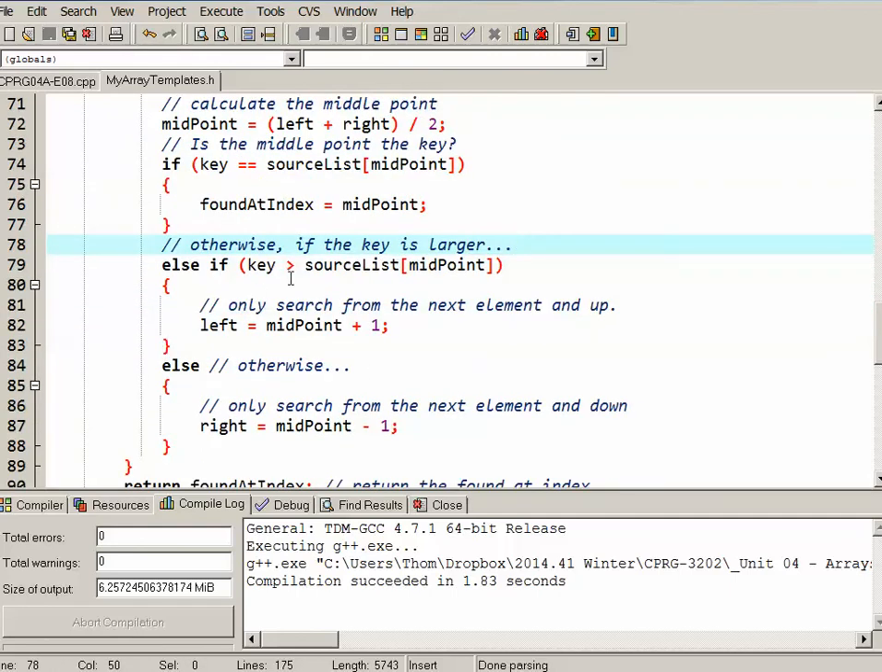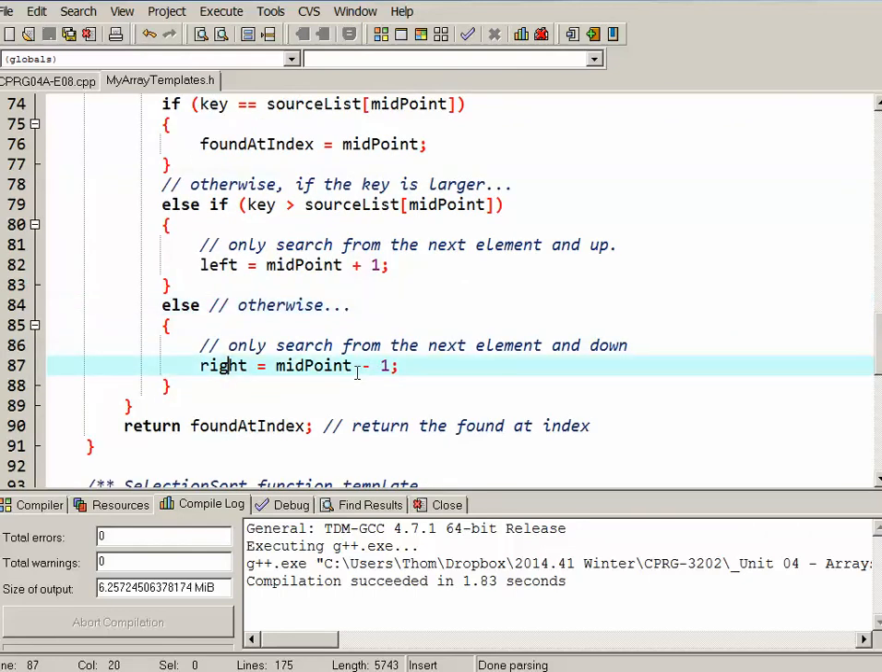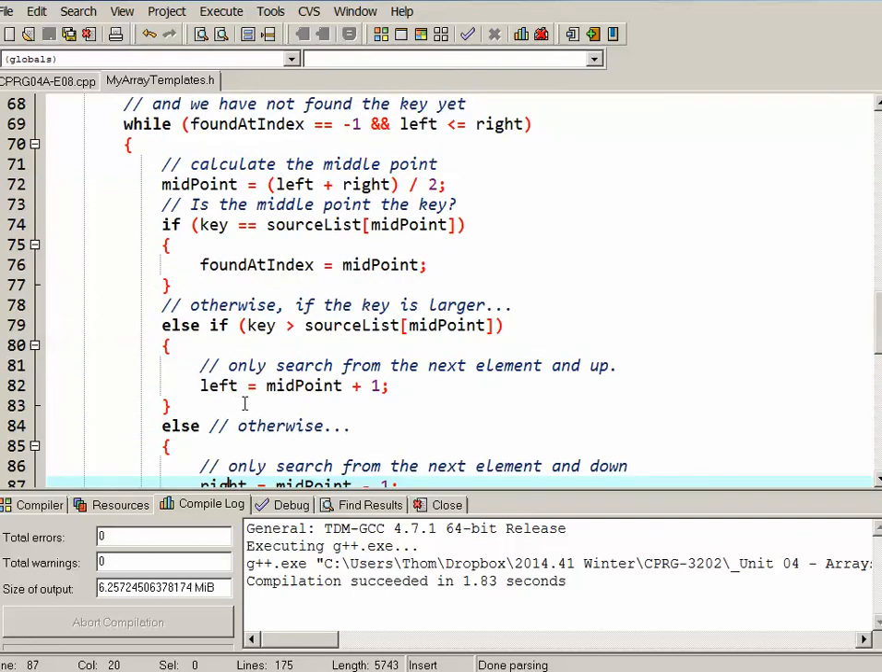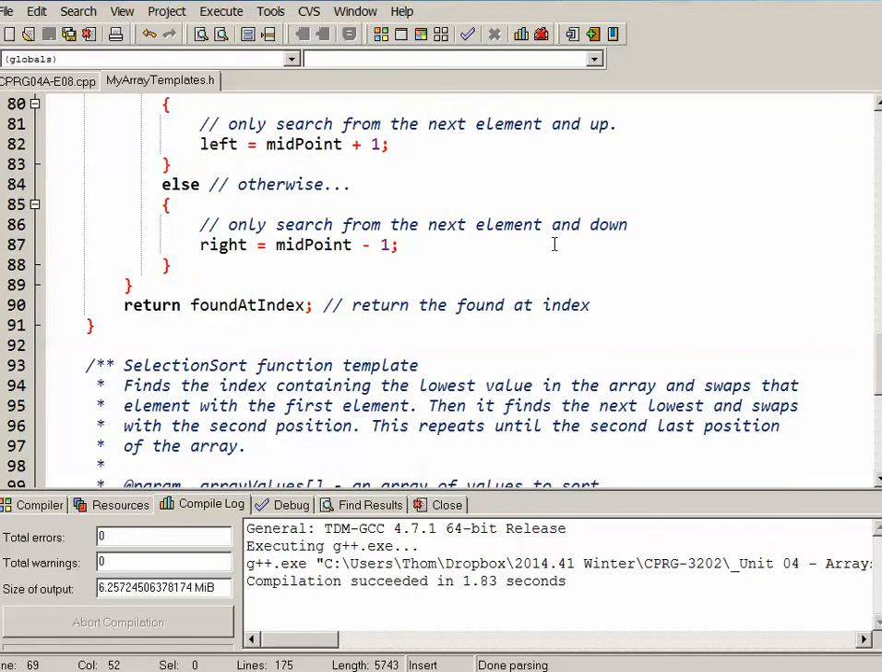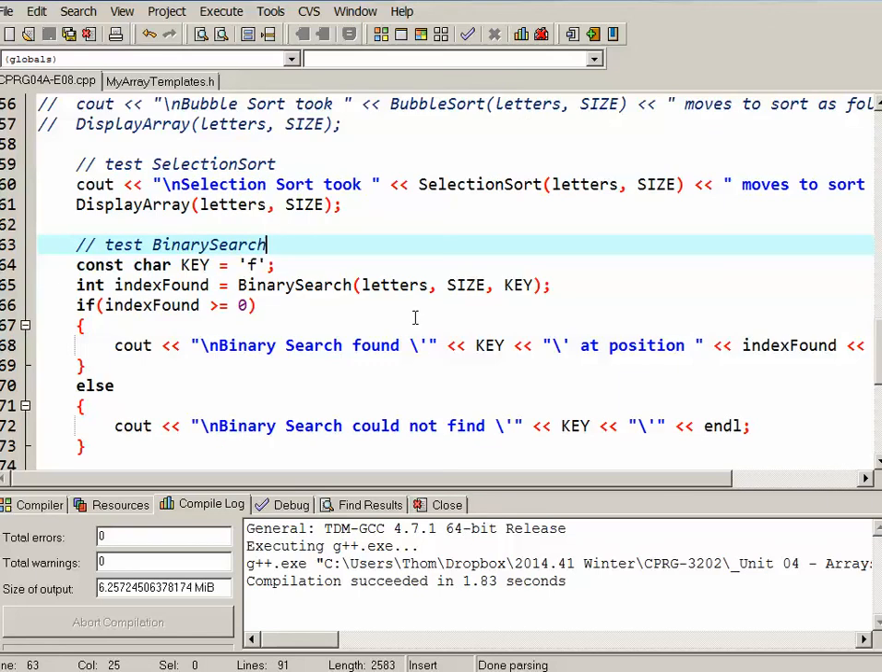Otherwise, I look to see if the key is larger than the value that I'm on. If it is, then I set the left boundary as the midpoint +1, so I've basically eliminated the whole bottom part of the array for searching. Otherwise, it's the opposite, so I shift the right boundary of where I'm searching to midpoint -1, eliminating the top half that I don't have to search through anymore. That continues to loop until it either finds it or runs out of indexes, and it returns found@index. So we'll see that in action.